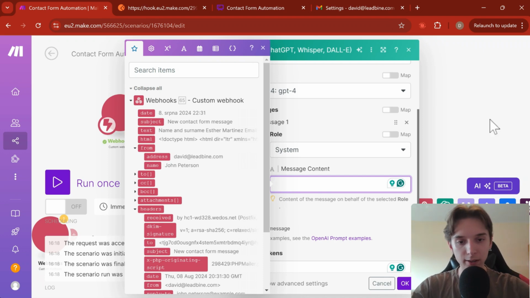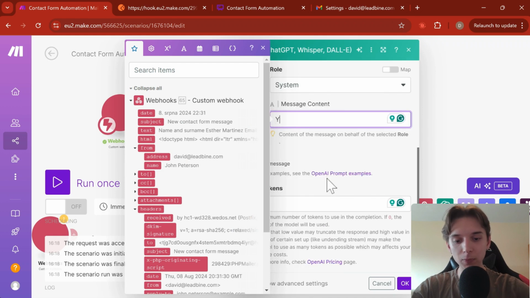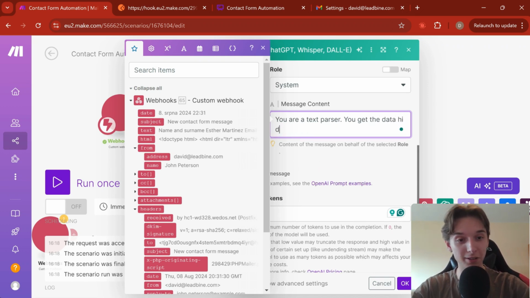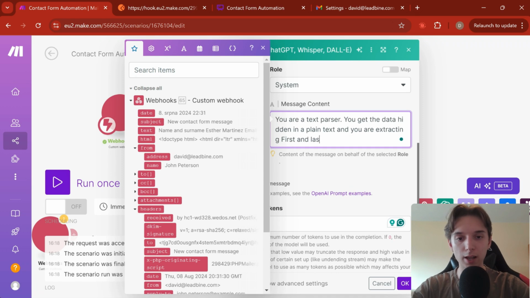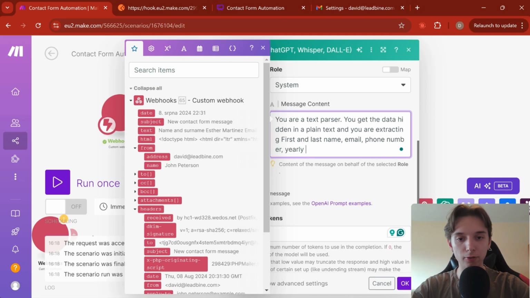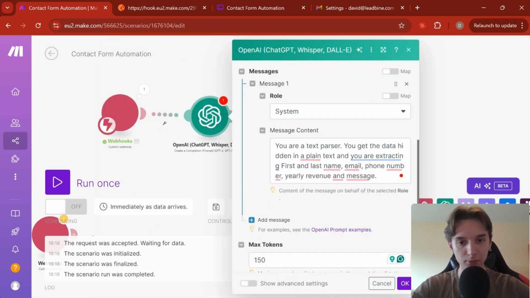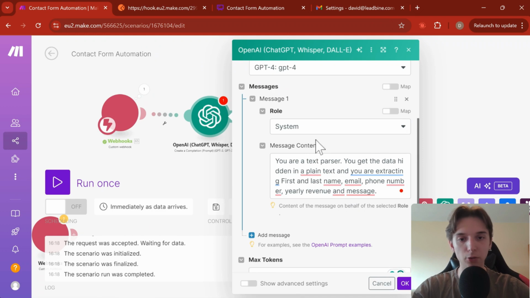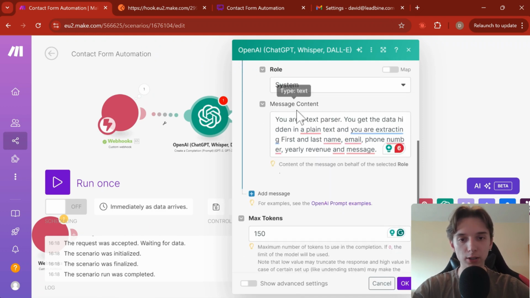So in this case, I would say something like, you are a text parser. You get the data hidden, let's say hidden, in a plain text, and you are extracting first and last name, email, phone number, yearly revenue, and message. So basically it's very straightforward. You're giving a context to the model.